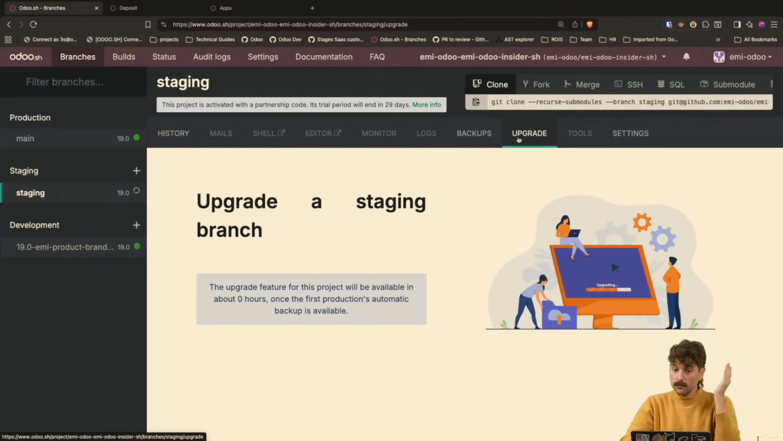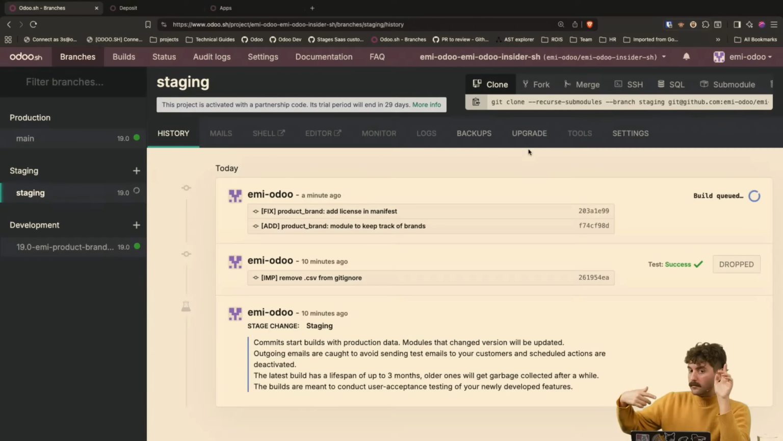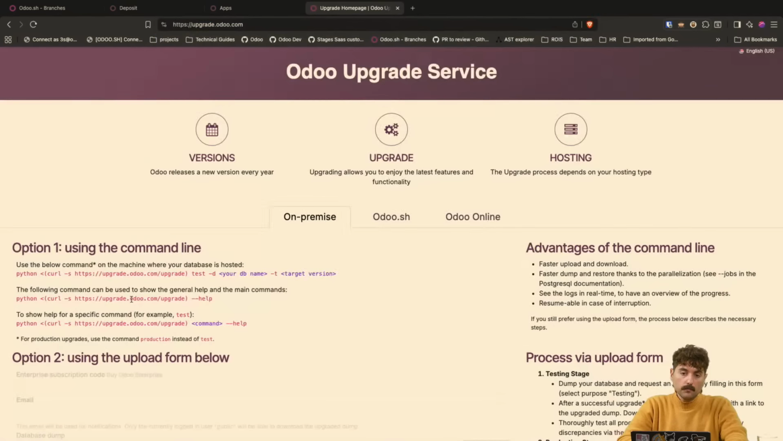We cannot do the upgrade because we are in a trial environment, so we cannot test it. But what you would do normally is to start the upgrade of the data through this tab. In the meantime, you update your module to make it work on the latest version, and then you, if the upgrade of the data, because your database is sent to upgrade.odoo.com, to our platform.